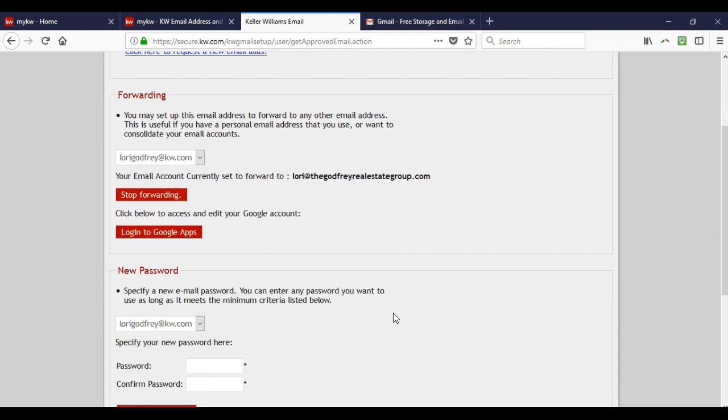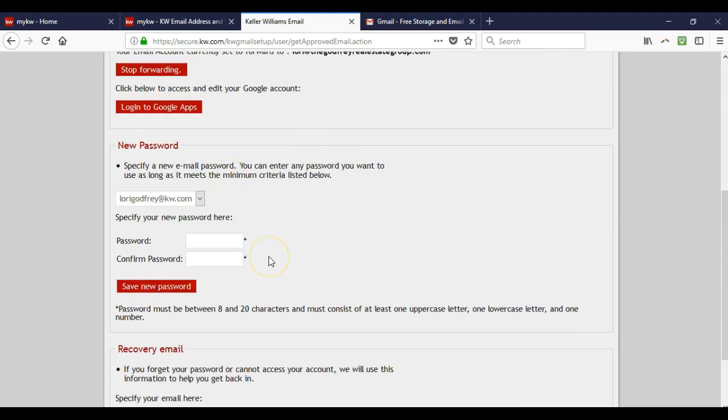Then you can even set up a brand new password for this. So if you ever forget your password or if you need to update it, anything of that sort, this is where you can go through and change that out immediately. I just want to give you a heads up on that one.